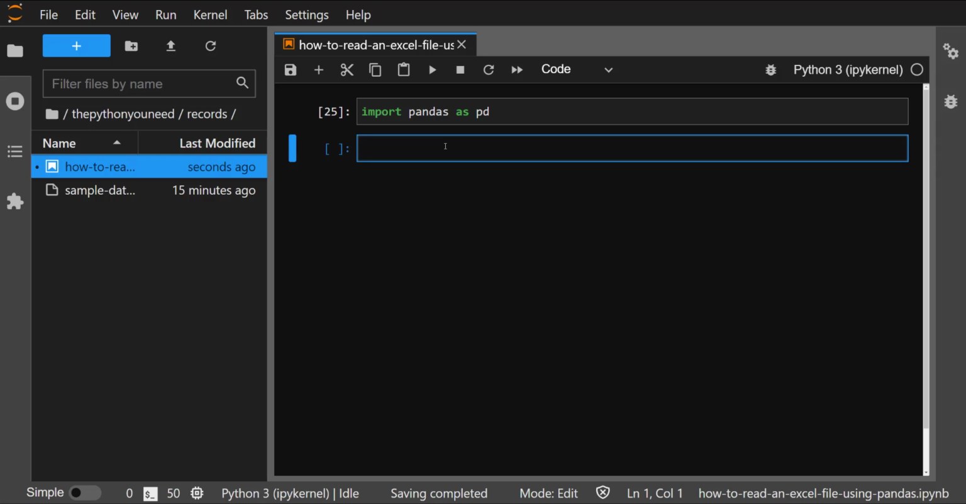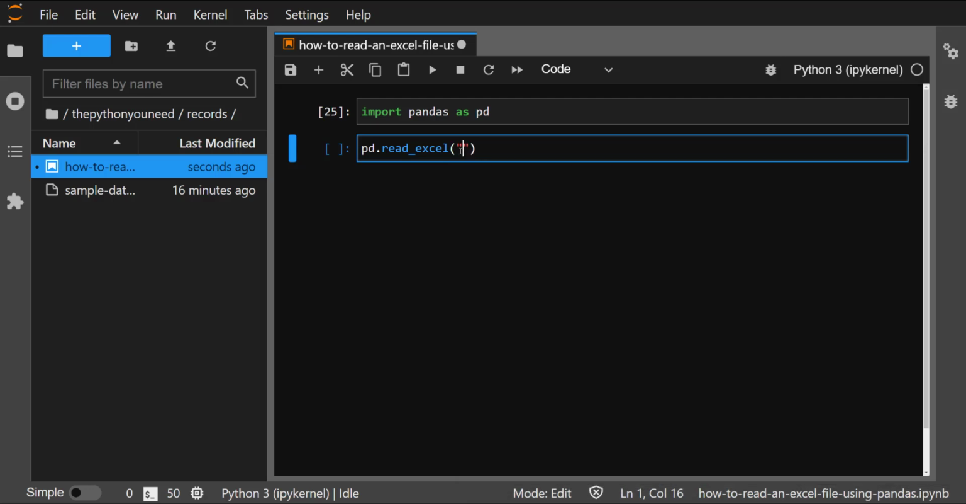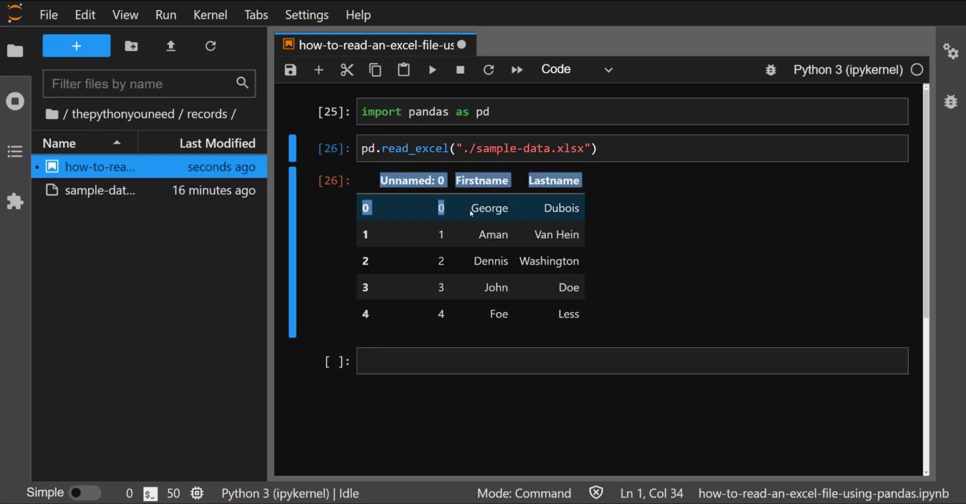So now that we have our library installed, we can use the method that is called read_excel. What this method requires is basically an IO, so it's going to be the file itself. For this example, I do have a sample file that I call sample data and that I can read like this.